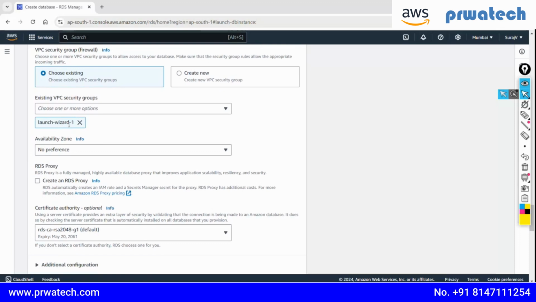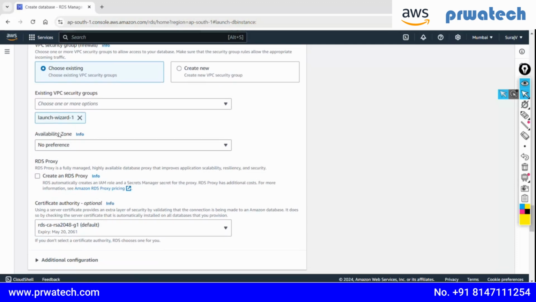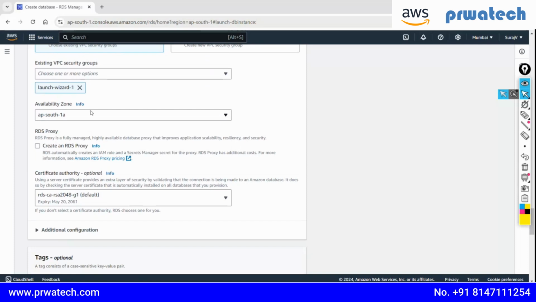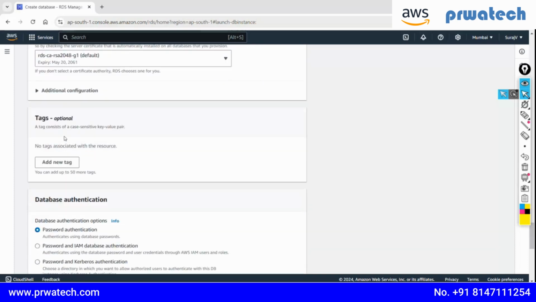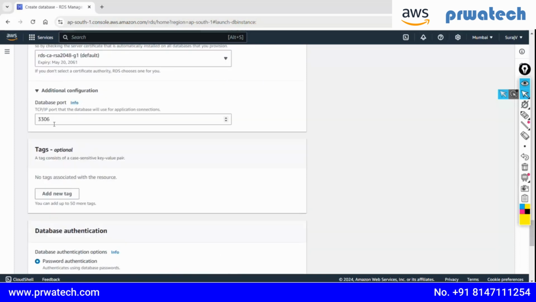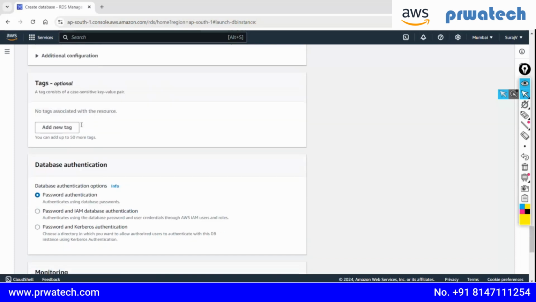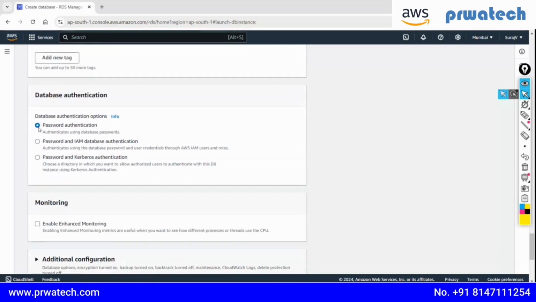I'm attaching the same security group here also, and choose the availability zone where you want to launch. I just took it randomly. Then additional configuration. This is the port we are accessing this AWS MySQL on. Okay. And I just want to access MySQL with the password authentication.